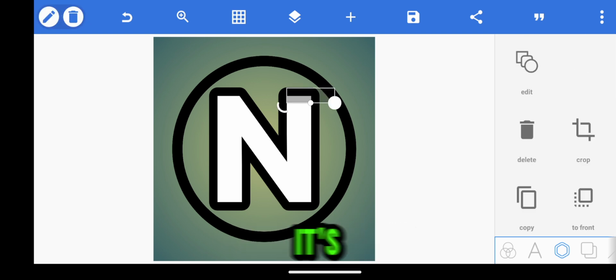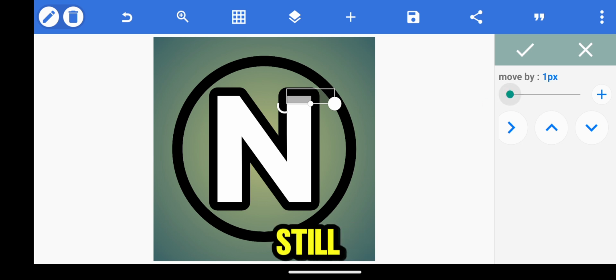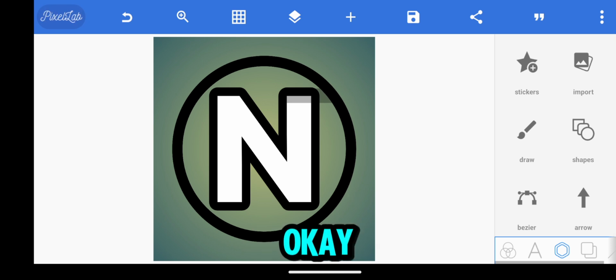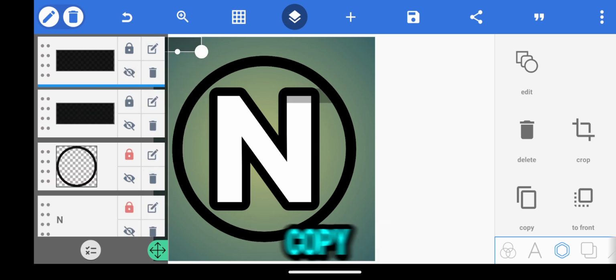I think it's okay, but I need to bring it down a bit. Still, I need to check it. And I think this is okay. But let me position it well and check if it's okay. Perfect, it's okay. So let me go and select the same thing and increase the opacity, or better still, I can duplicate it. I want to duplicate or copy it.